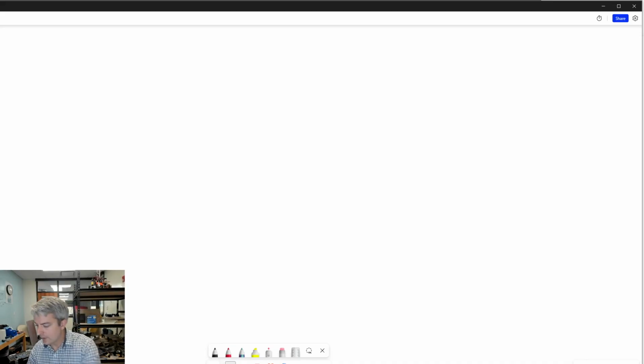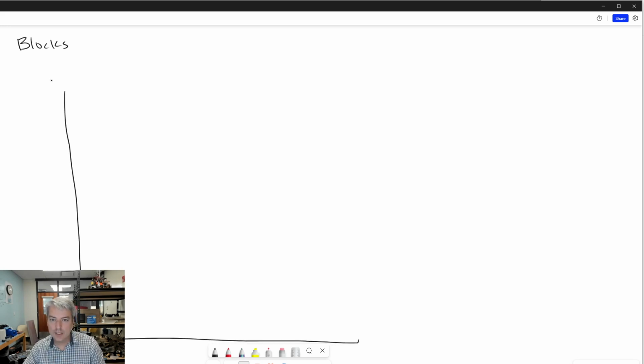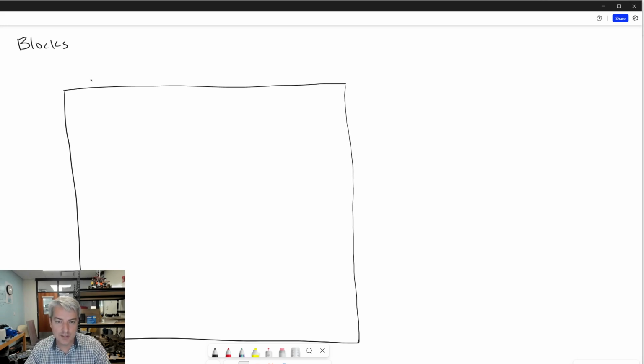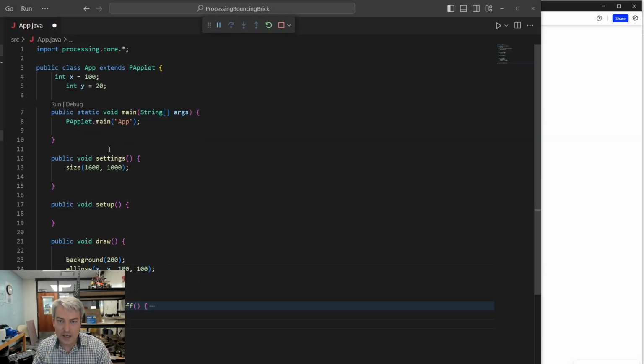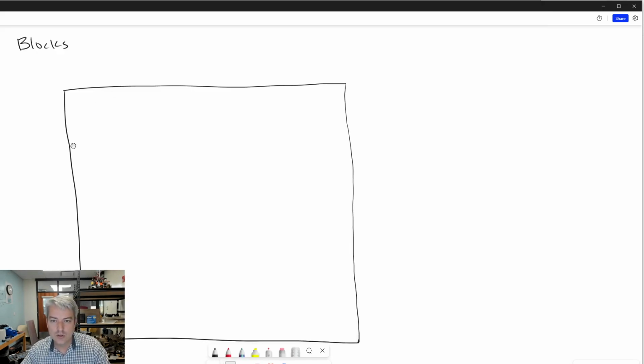Okay, so the way that I think about this is in terms of boxes. Our methods are kind of like boxes, or they're often called blocks. The first box that we have is our class box. That's like our file. Everything in our file is inside of this box. If we look back to our code, that outer box is going to be our app class. It's like the entire file. So let's call that app up here.